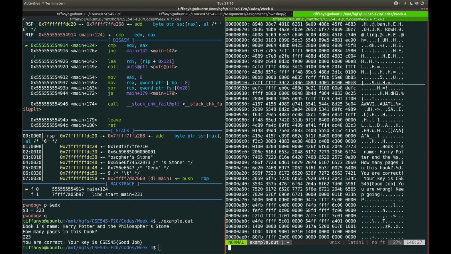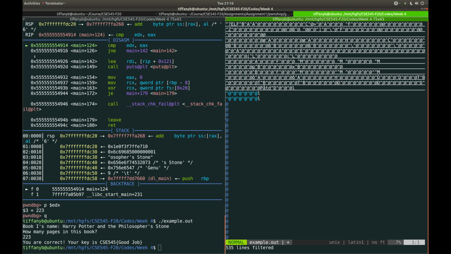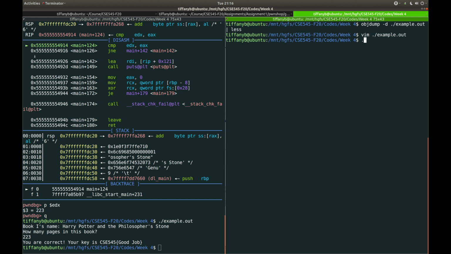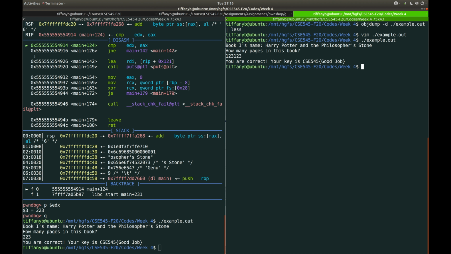Okay, and then we convert it back from hex. We save it. Now let's run this again. So we're still typing a wrong value, but we run the modified example.out. And in this case, if we send in the wrong value, it will actually output the key because we changed the conditional jump.